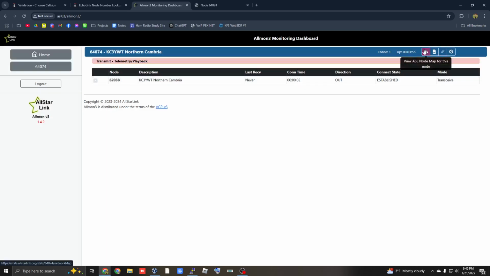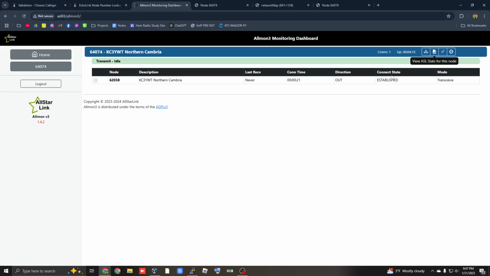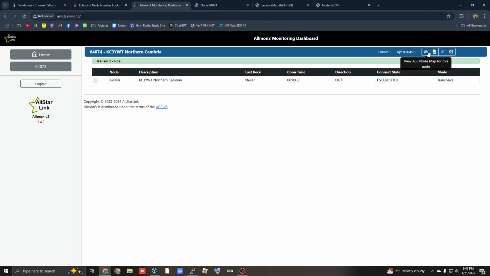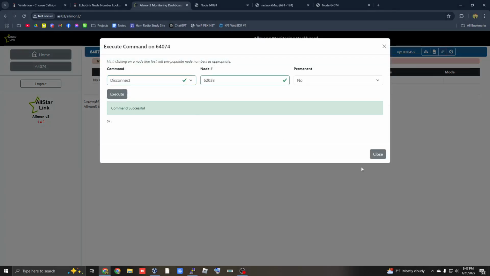Just to show you, here's the map. It might take it a second. But connections, you can see it's connected to that node now. Key up time. This is just from that telemetry. The key ups too. The bubble chart should be working now. But normally that would tell you what node you were connected to. I'm gonna go ahead and disconnect now.